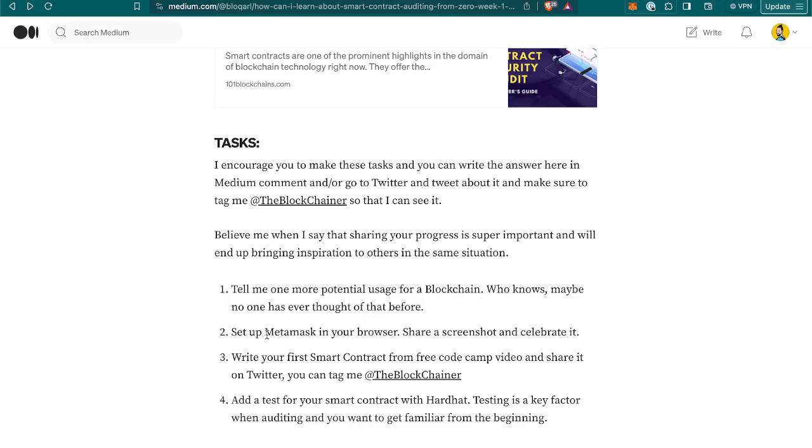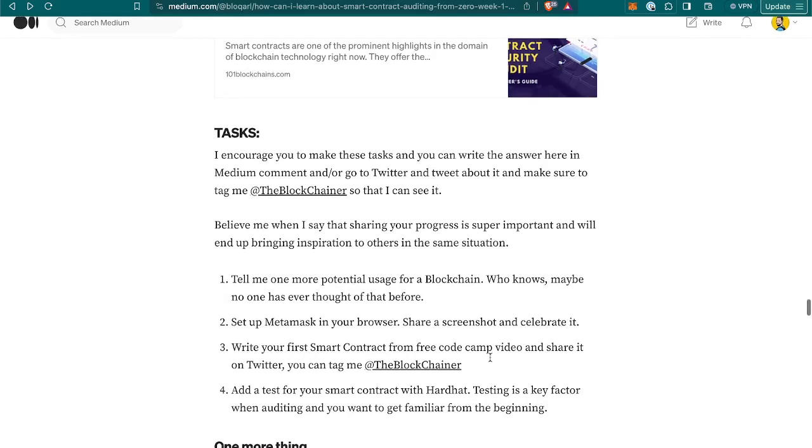Then, of course, you should set up your MetaMask in your browser. And since you are going to go through the Solidity section, you will be writing your first smart contract with a freeCodeCamp video. You can just go through it, take a screenshot or something, and you can find me on Twitter and just tag me, and I'll be happy to check it out and share it and so on.